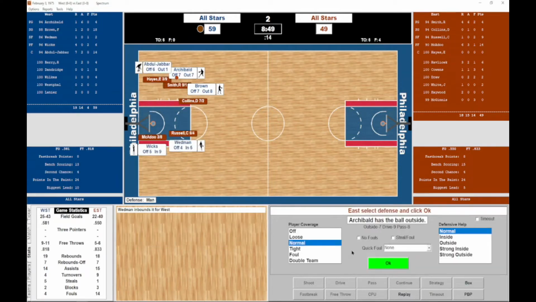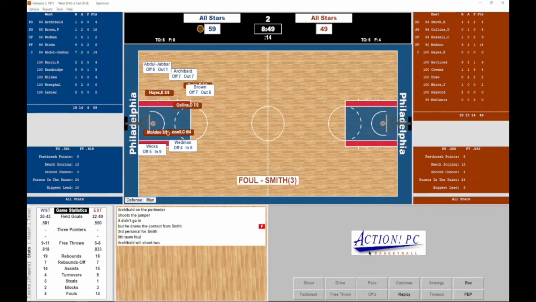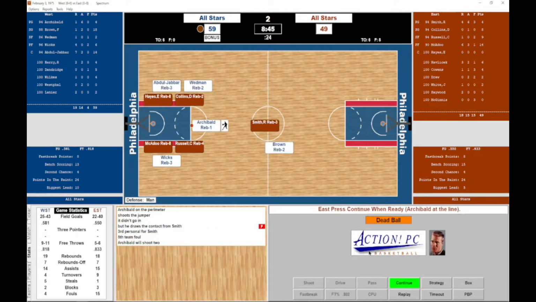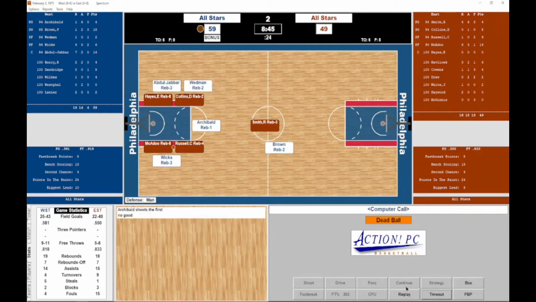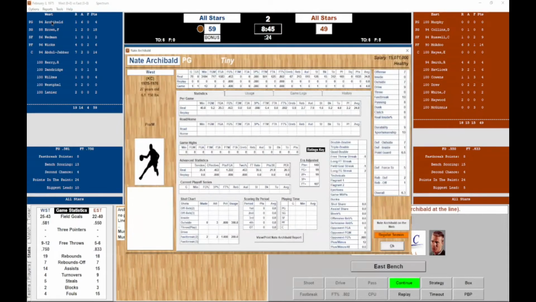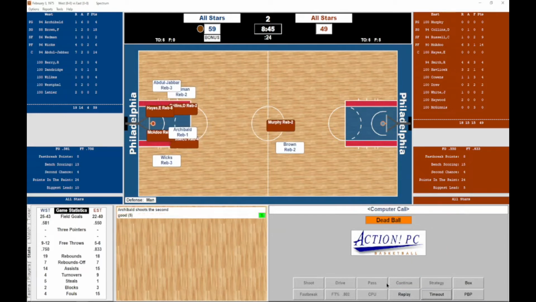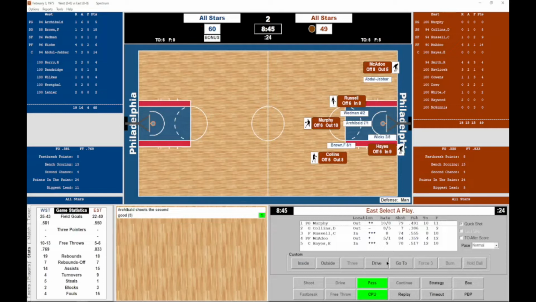A bevy of points, I guess you could say. Tiny Archibald with it. No. And a foul on Smith. He has 3. And the West will be in the bonus for the last 8:45 of this first half. First free throw, no good for Nate. 27 years old in this 75-76 season. Second free throw is good. It's 60-49. 8:45 left.